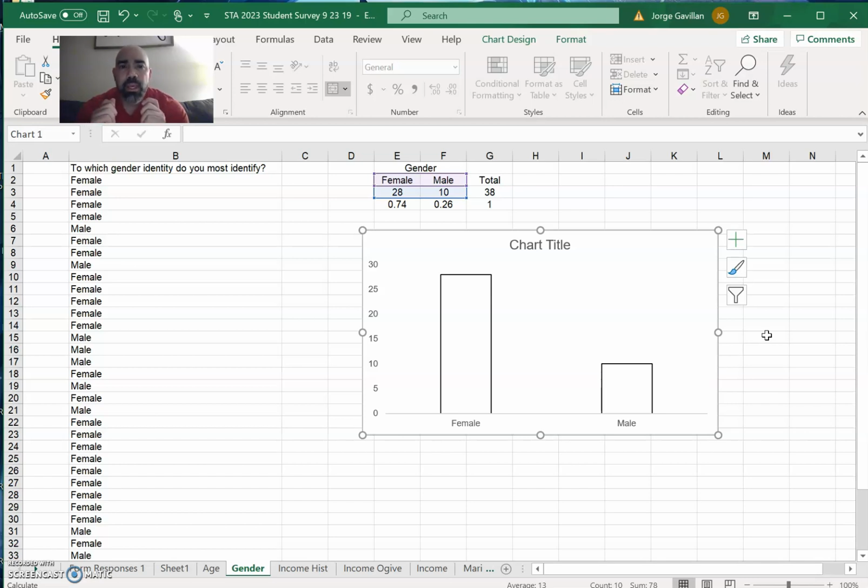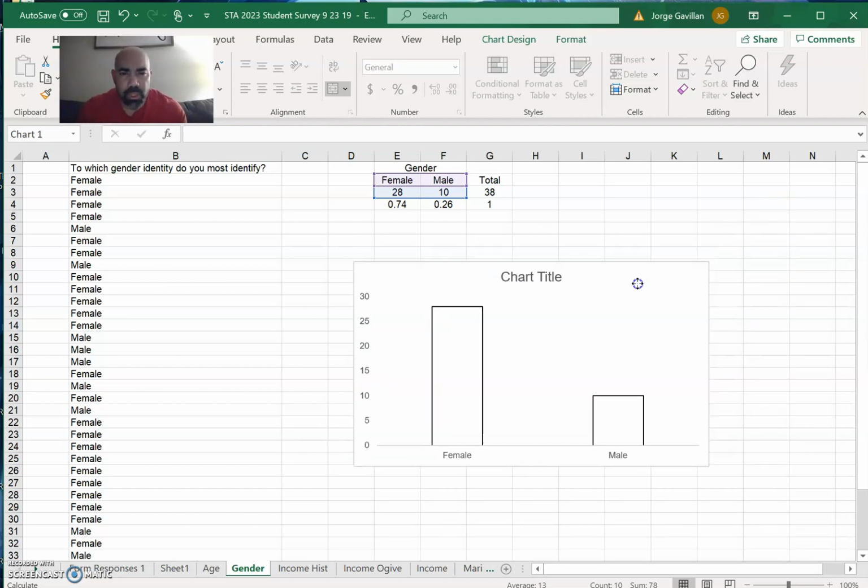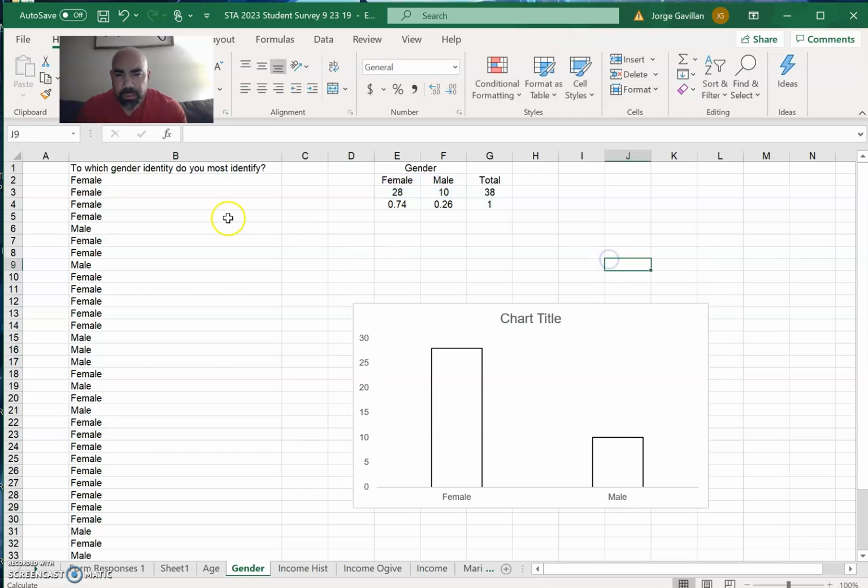So remember, a quantitative variable is going to have a histogram or an ogive, and a qualitative variable, which is categories, is going to have a bar graph. So let's do this one. All right, so what we have here is this variable, which is gender.